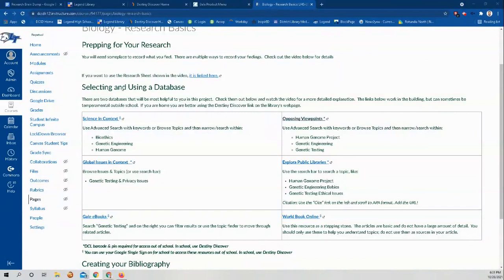So instead, we're going to use databases provided by the library, and there's several of them here: Science in Context, Global Issues in Context, Opposing Viewpoints, Explore Public Libraries, and then we have two other ones called Gale eBooks and World Book Online. Out of these databases, they are all good sources that have already been checked by somebody. They've already been checked to see if they're credible, and for accuracy. Several people have looked at all of these to make sure that they're good sites.